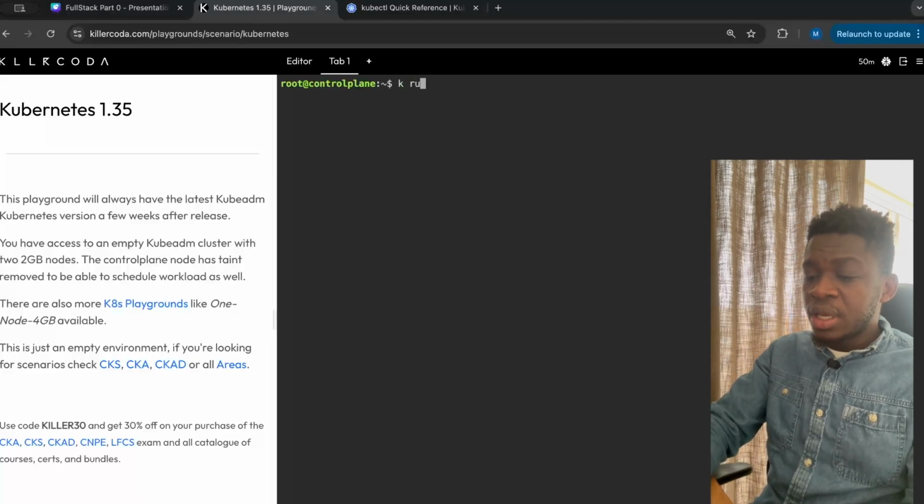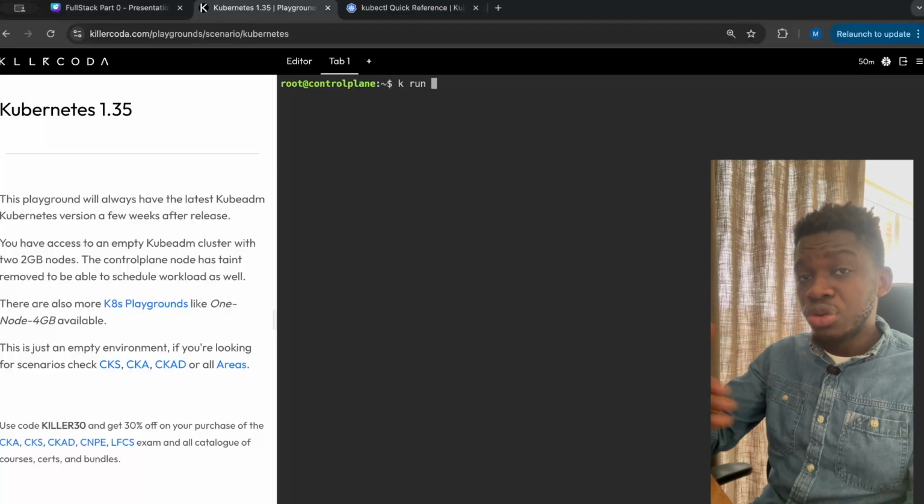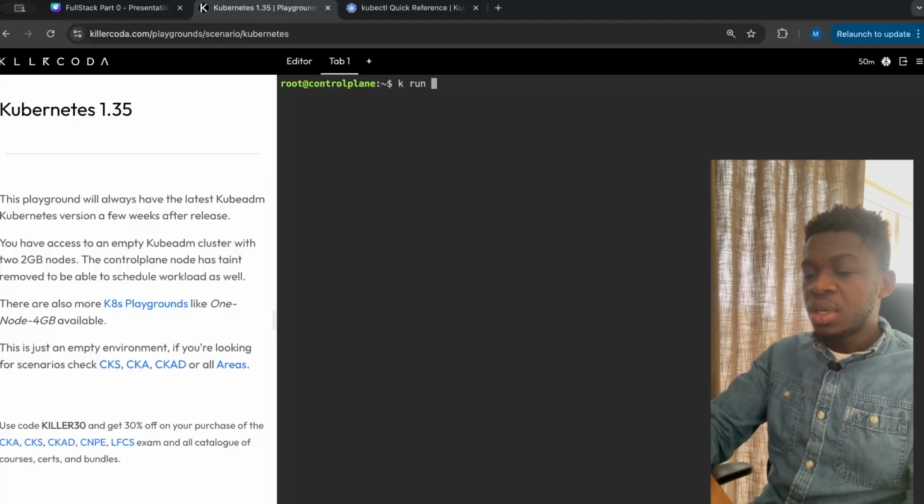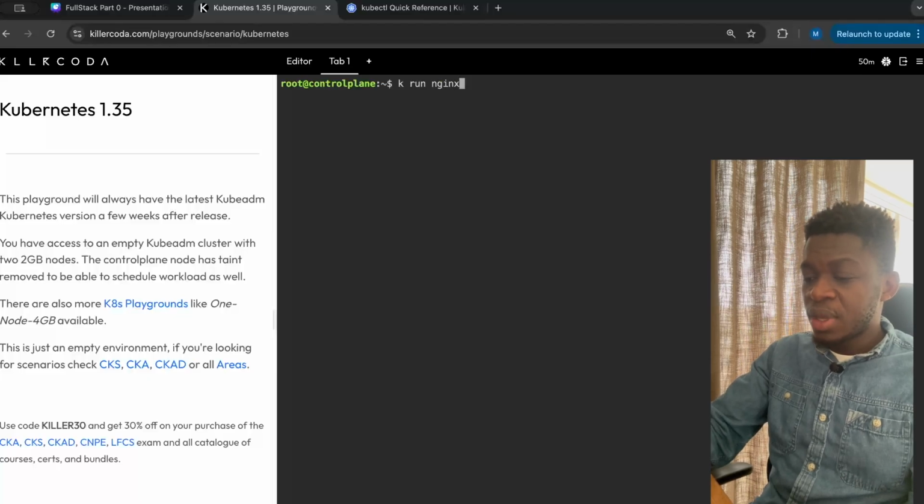So to deploy a pod through the terminal, you use run, and then Nginx. Let's say Nginx. Run, and the name first, nginx-pod, and then the image is going to be dash dash image. So we are calling that image Nginx.